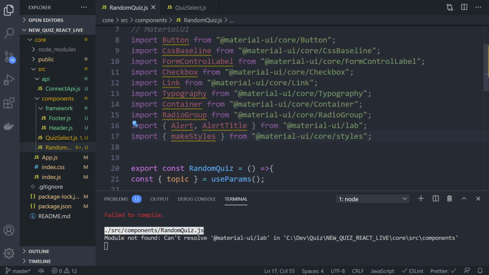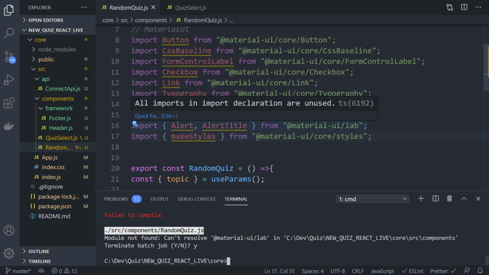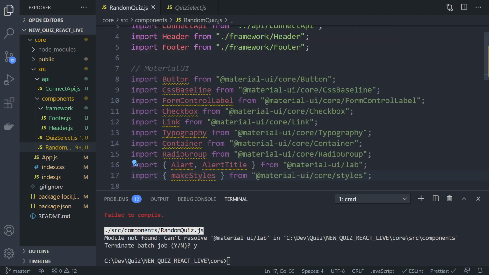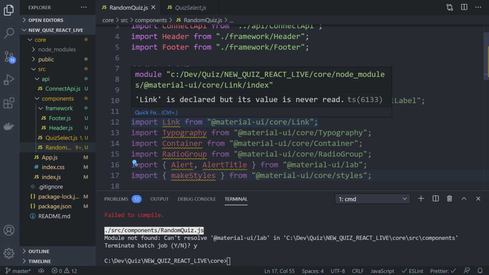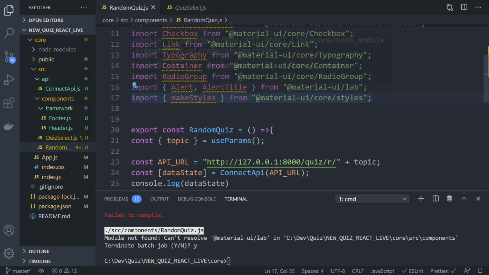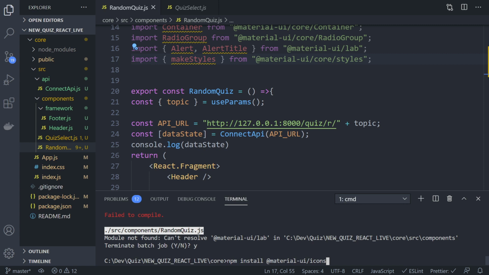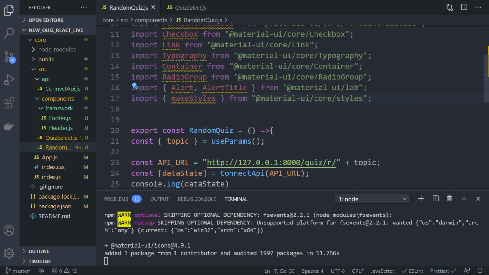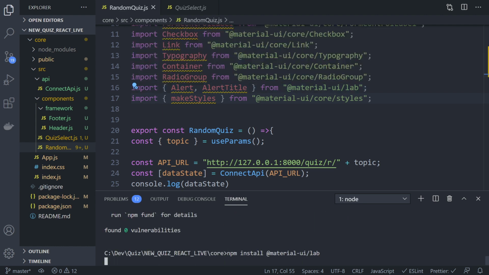One thing that you're going to need to do next, if I just close this server, is import the lab here. We're also going to be utilizing some icons, I think, potentially. So first of all, npm install material UI icons, which is going to allow us to use the icons. In addition to that, we'll also install the UI lab, which is going to give us access to the alert and alert title. So let's go ahead and do that.